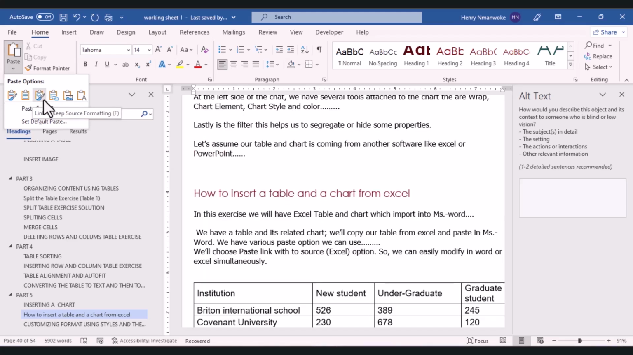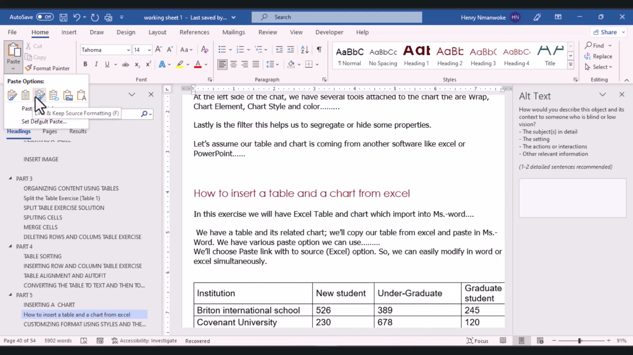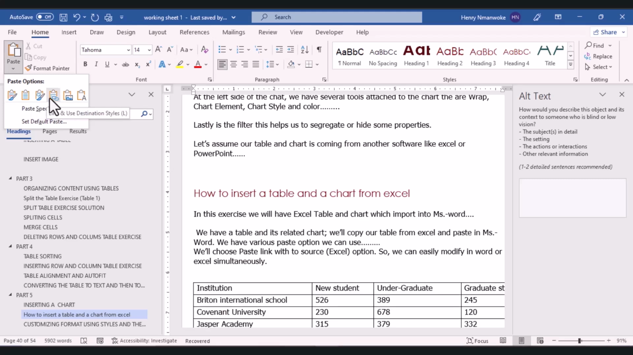This one is linking with source formatting. What this one does is the same thing as the first one. The only difference is that it creates a link with the Excel. So when I copy my table from the Excel and paste it in my Microsoft Word, it creates a link and the table retains the initial formatting as it was in the Excel.